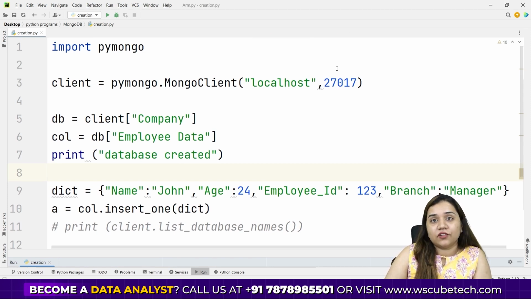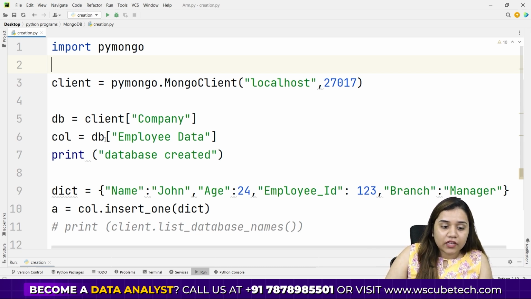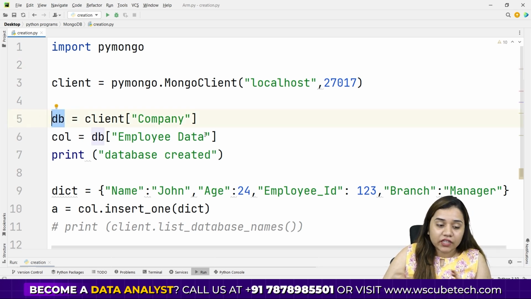Simply, one method is that you can go to the shell and directly create a database, or with the help of Python we can import PyMongo. After that we need to create a client. We need to declare a database over here, so a variable called database. Inside that we'll be writing client, and in this bracket we'll be passing the name of the database. After that, inside the database we need to create a collection. For collection we'll be writing col is equal to, and write the name of the database, that is DB, and employee data is the name of the collection.